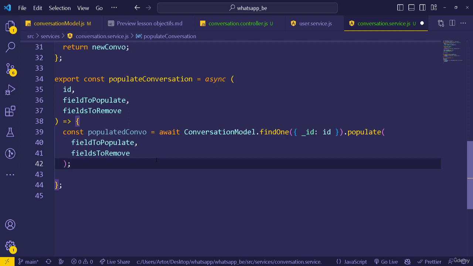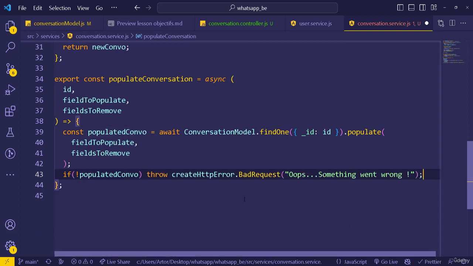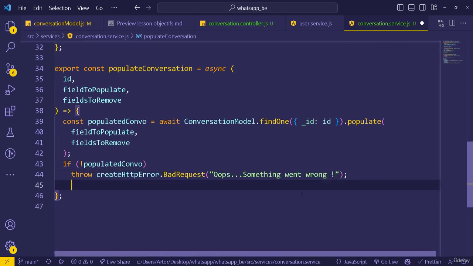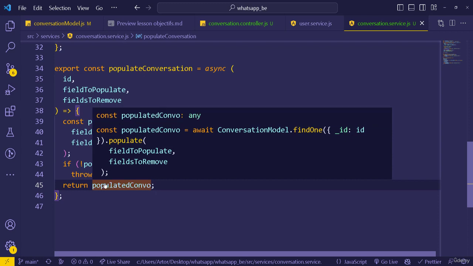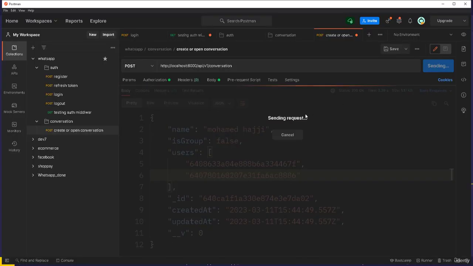And now let me just check something else that I need to do. I feel like that's it. So we already populated convo, and I'm gonna check if it just doesn't exist. And I'm just trying to make sure what I'm doing is right. And then this is simply gonna be the same message here. All right, throw and then create this error. But if everything went all right, I can simply return the populated convo. I hope what I'm doing is right. I hope. So let me try again. So let me send. Okay, finally.